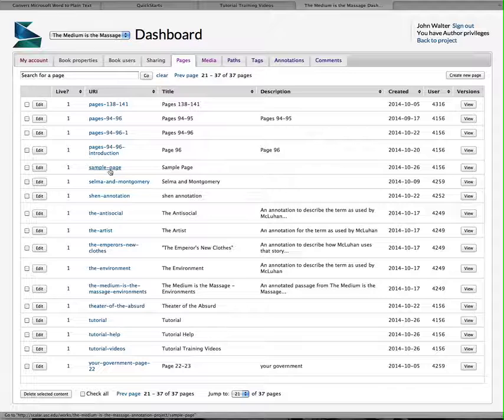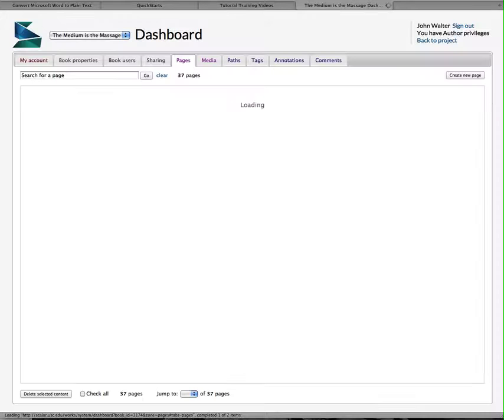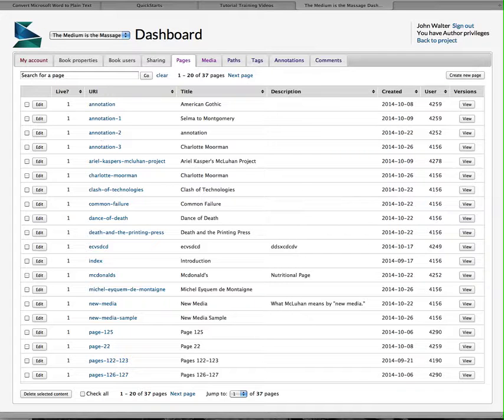So the sample page, but I do want to get rid of this. So you click on it, see what it is, just to make sure. Yes, it's my sample page. This is actually what I want to get rid of. So I'm going to come back into the dashboard for pages. Also, I know the new media sample, so I can just show you, because I'm going to get rid of this one. So it's the new media sample.